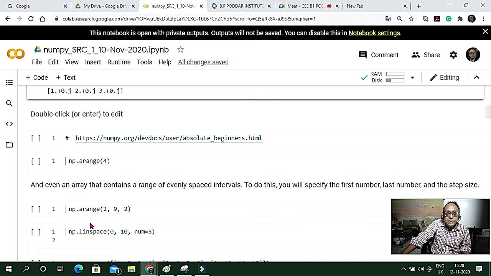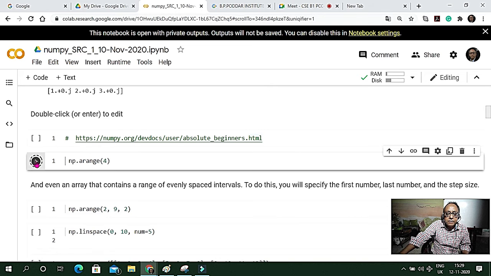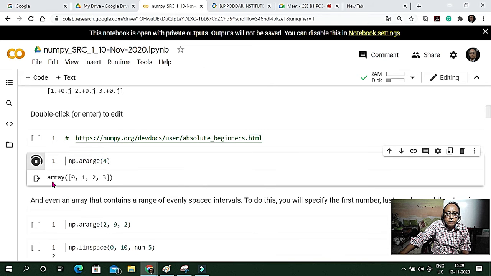See here, lots of utilities are there. Like with np, you can give a range, and it will automatically give the data 0 to 4. See, you just give it, run it here. I have not given the print command. I hope it's given. See, I have given np dot arange 4. It starts with 0 and does not reach 4. It gives the data 0, 1, 2, 3.